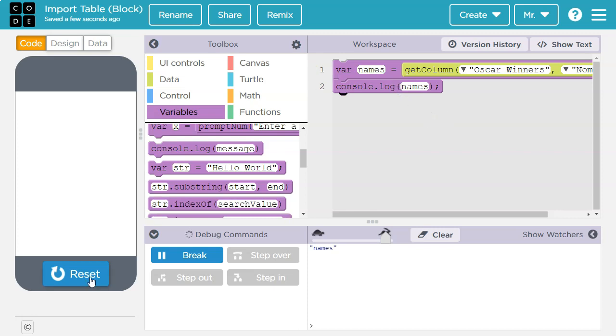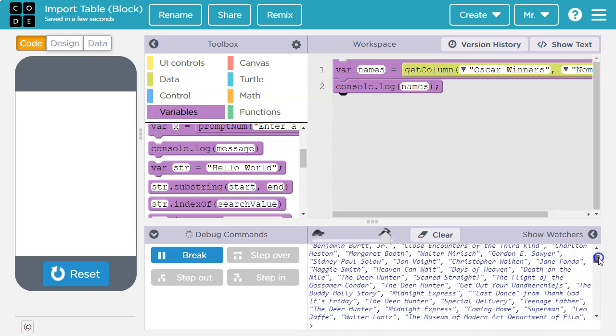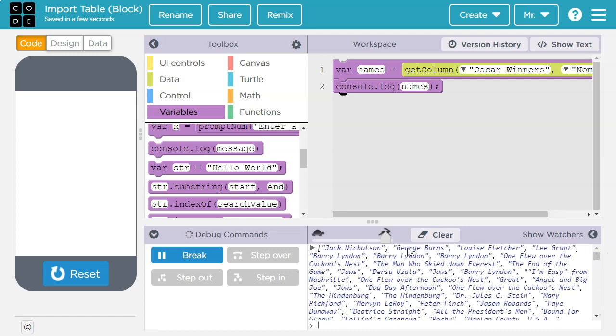And now we're going to run it again, and it prints off the data inside the variable. Let's go up to the top and check it out, and there we go. We've got all the names of the Oscar winners.